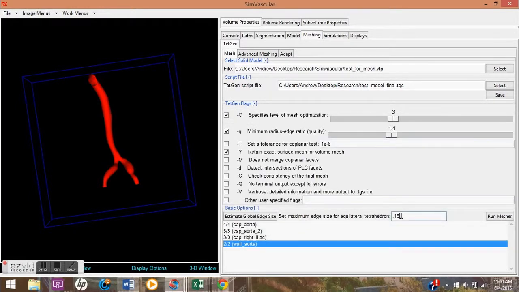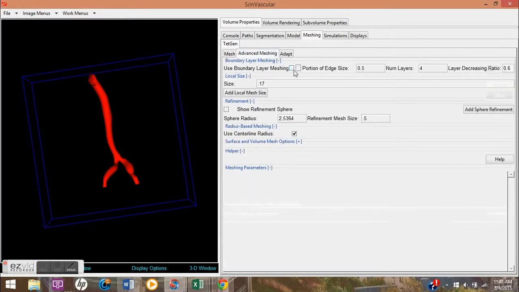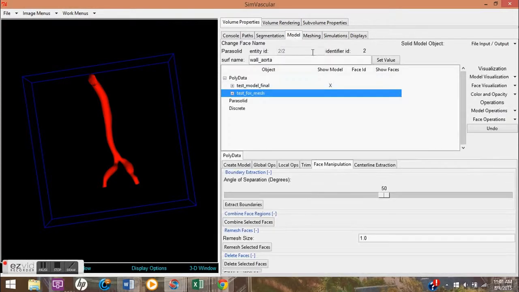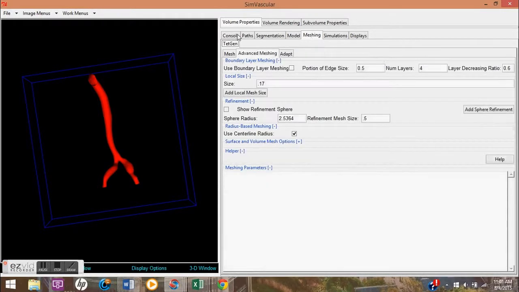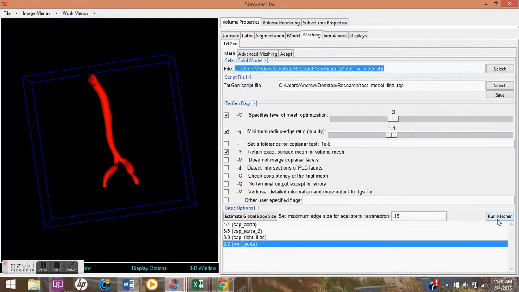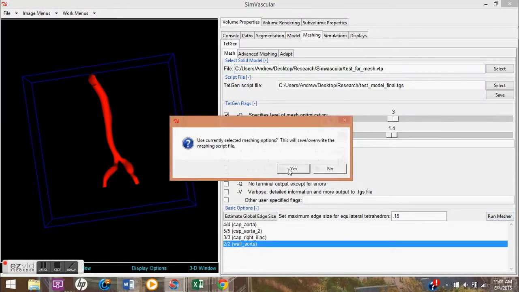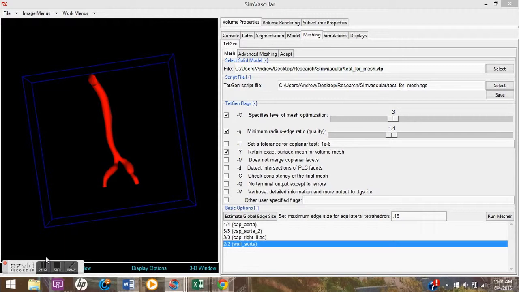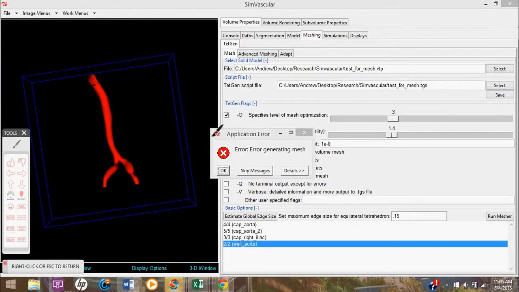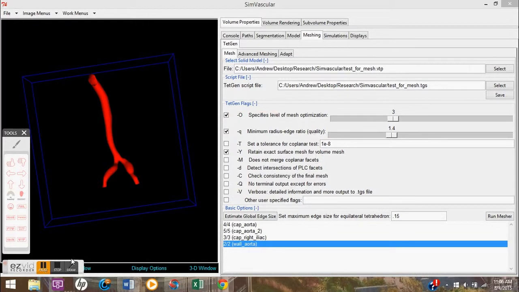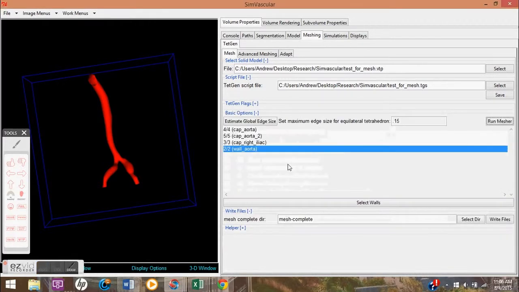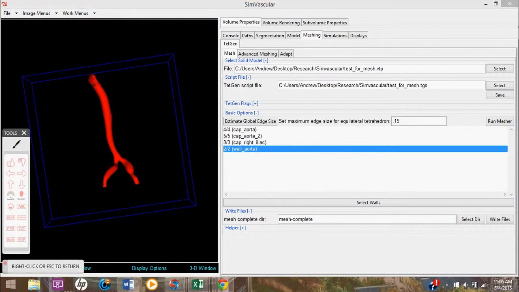We're going to use 0.15 on the global edge size. Going to go into advanced meshing here. Use the centerline radius should be selected. And then we're going to go ahead and try and run it here. And this was, I think, the correct way to do it. I'm not sure why it was off, but it was. I was kind of at a loss at that point, but I combined it into one surface and did everything I had been doing to that point that was working.